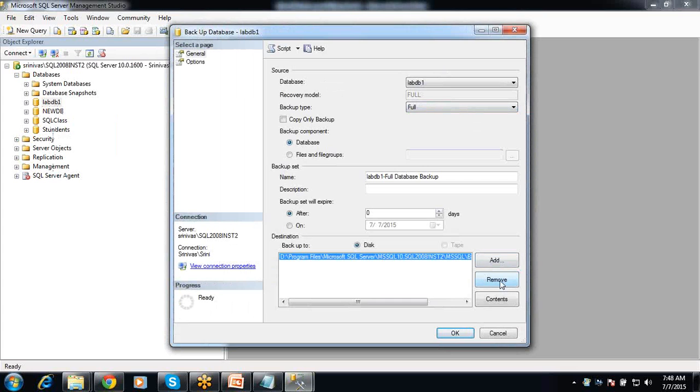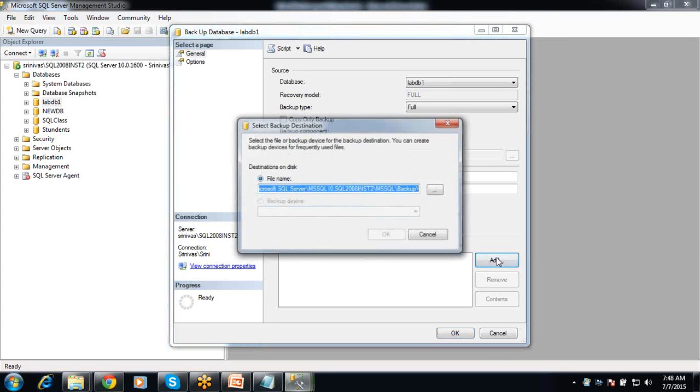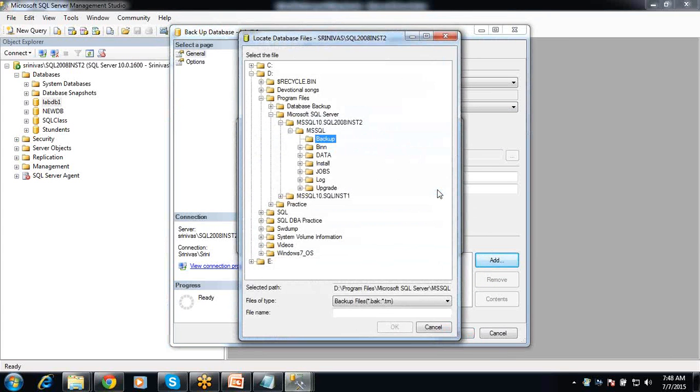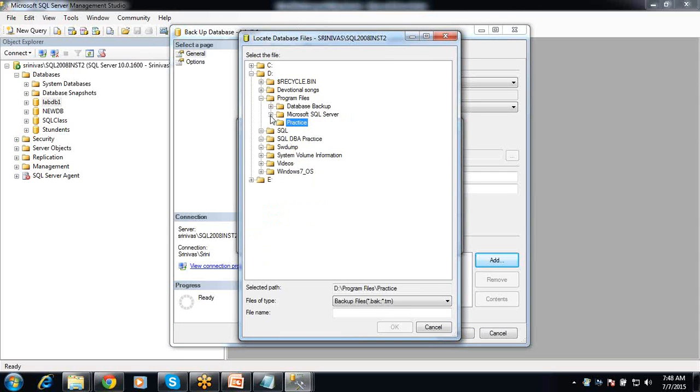And the existing one I am removing. I am adding a new location. I am browsing to the location that is called practice. Why is it not coming? Okay, I created it. Program files, in program files, database backup.